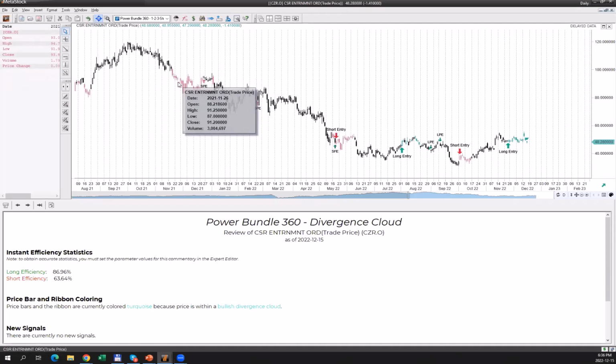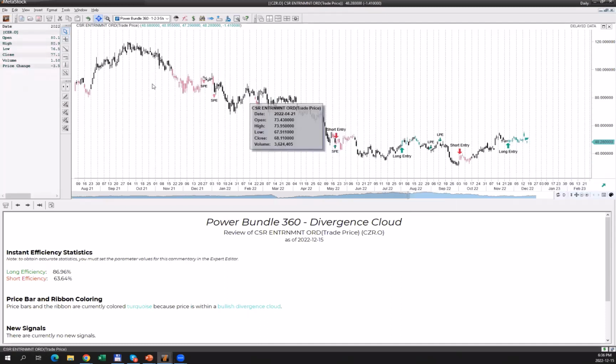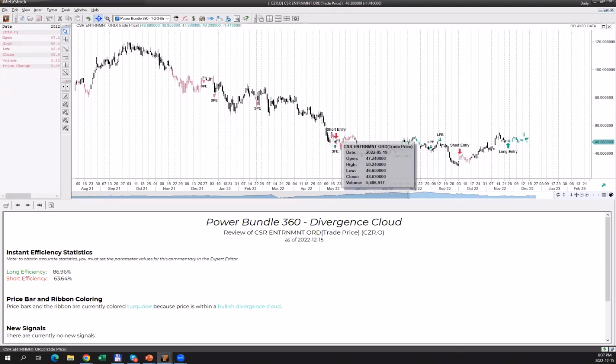For example, only take a long trade if the cloud color is green at the same time, or only take a short trade if the cloud color is reddish at the same time. So this works really nicely as an additional filter. But you can also just use Divergence Cloud as a standalone trading system, because it also comes with long entry signals, these bigger arrows pointing upwards, and short entry signals.